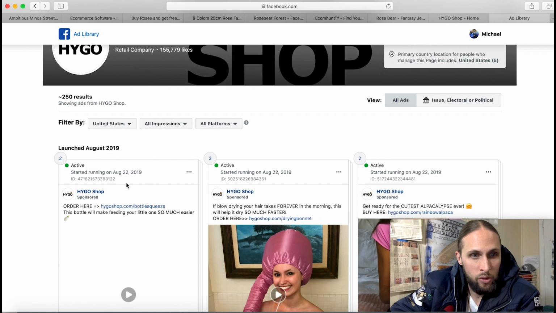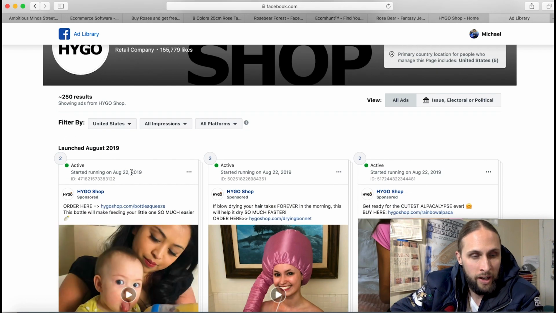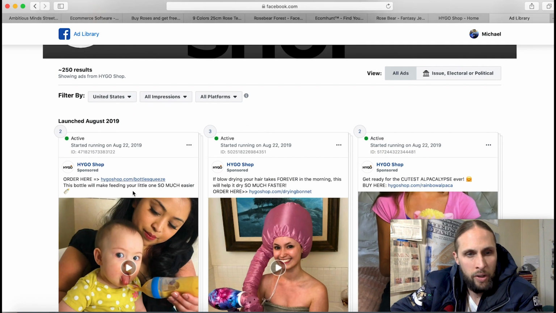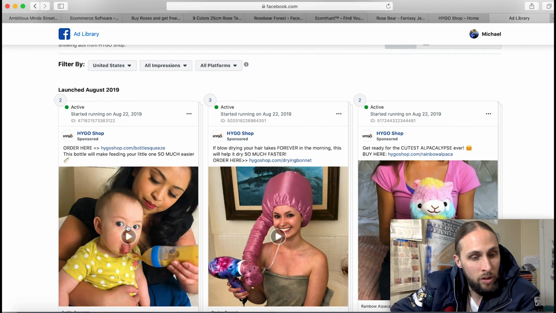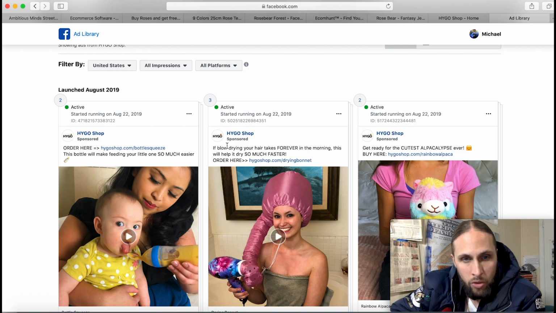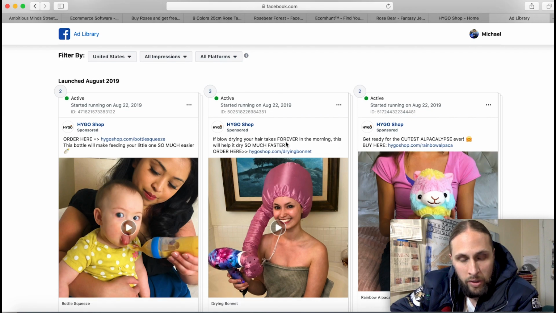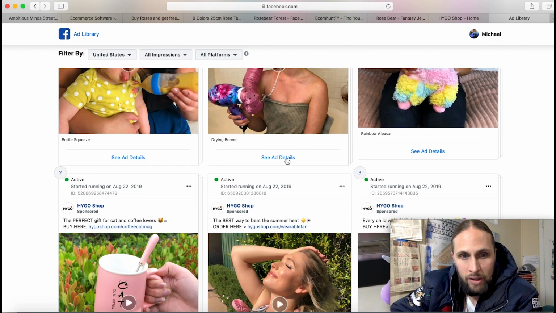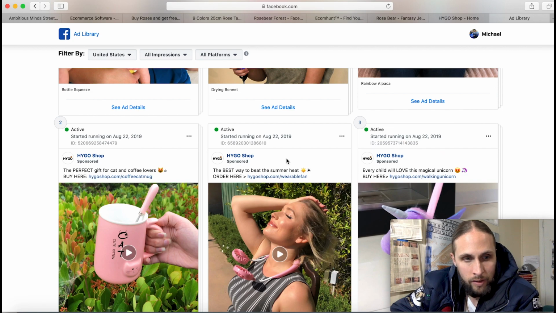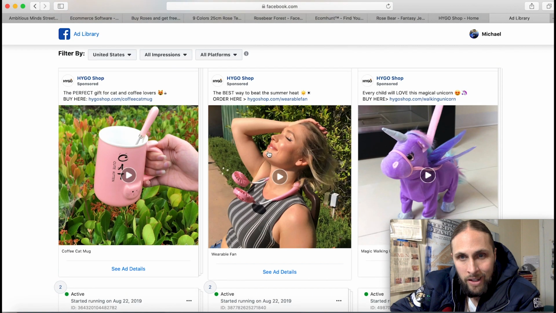So this ad right here has been running since August 22nd, 2019. So we know this is a winner right here, and it's a baby squeeze bottle. And here, you press the video. Here goes another one, a blow dryer: if blow drying your hair takes forever in the morning, this will help dry so fast. August 22nd. So these are tons of winning products, as you guys can see, and they've been running ads on these since the 22nd. So you can guarantee the store is making a lot of money.